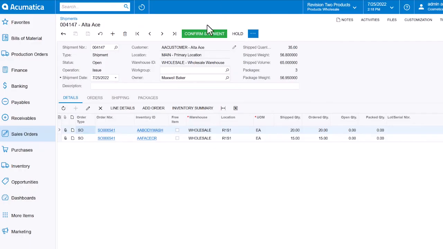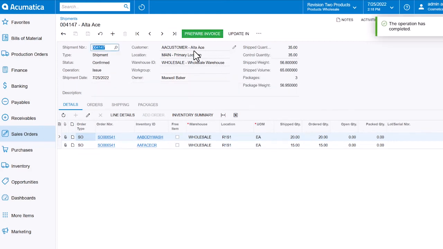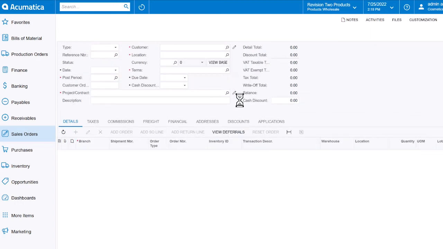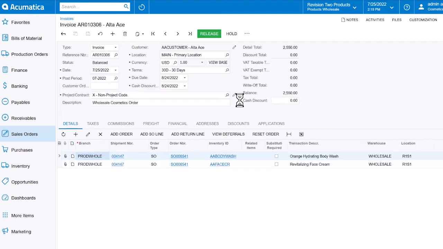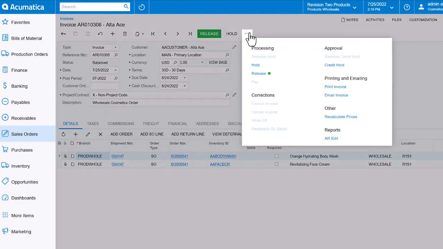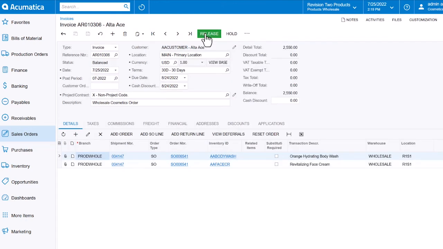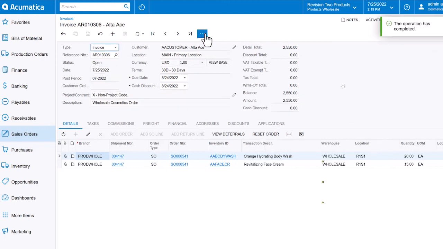Finally, once this is complete, we'll confirm the shipment, and at this point in time, it will be ready for invoicing. We'll go ahead and click Prepare Invoice, and the invoice will be automatically generated based upon the shipment itself. This invoice can be emailed to the customer, it can be printed and sent, and all of these items that we've done can be a part of a greater batch to be included at a later time. We'll go ahead and release the invoice, and that will complete our quote to cash process.